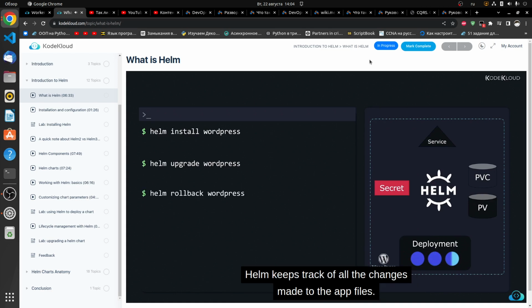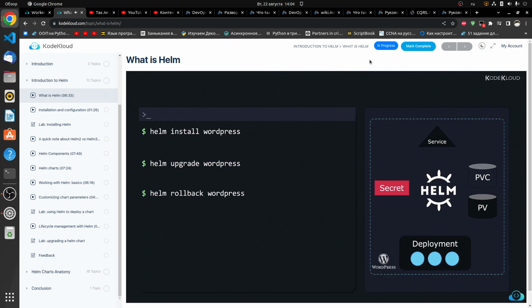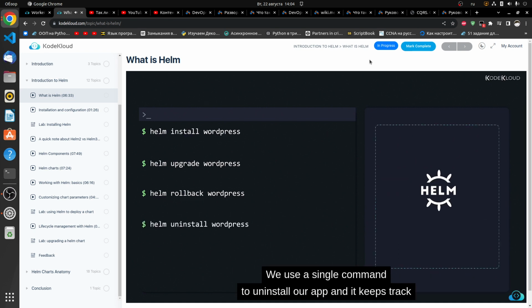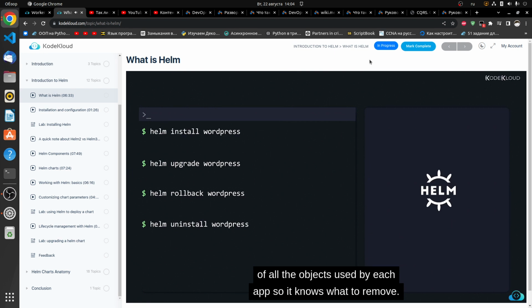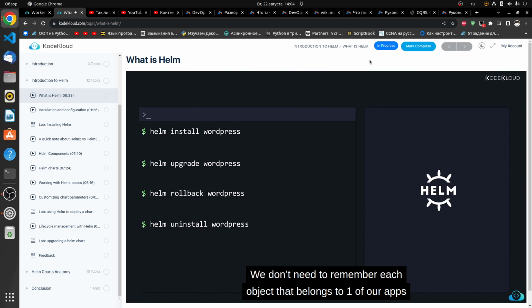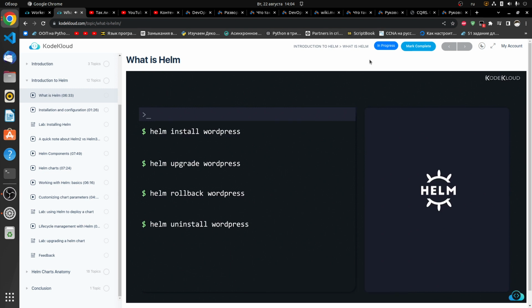Helm keeps track of all the changes made to the app files, and that allows us to roll back to the previous so-called revision. We use a single command to uninstall our app, and it keeps track of all the objects used by each app, so it knows what to remove. We don't need to remember each object that belongs to one of our apps anymore, or use 10 separate commands to remove everything. Helm does all the work.